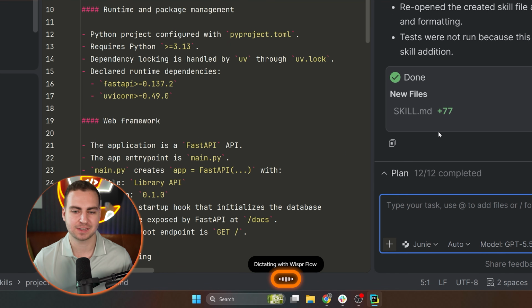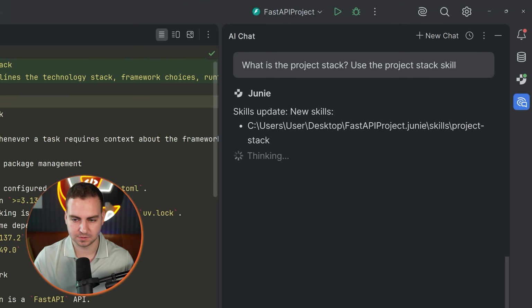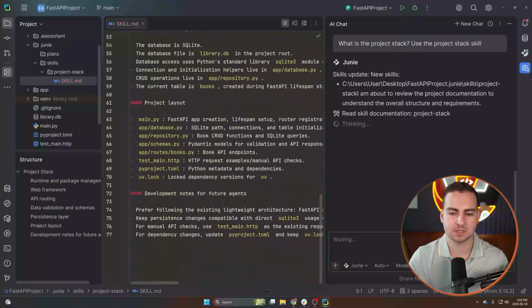Use the project stack skill. Again, I'm being very explicit. Then you should see that it's going to go, see it says skills update. Boom, looks at the skill, and then it will give us the information based on what's inside of here because it's reading the skill document.